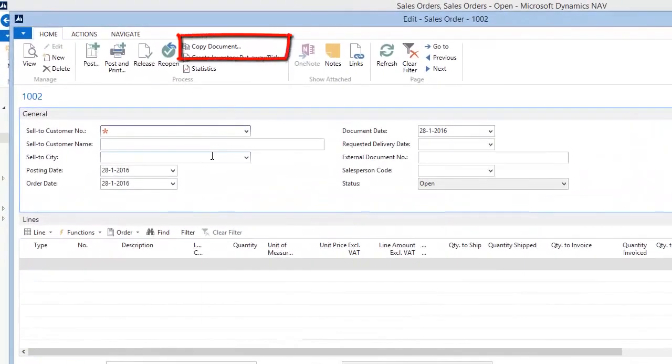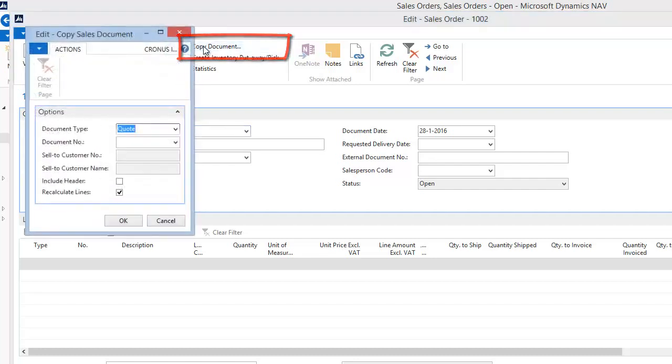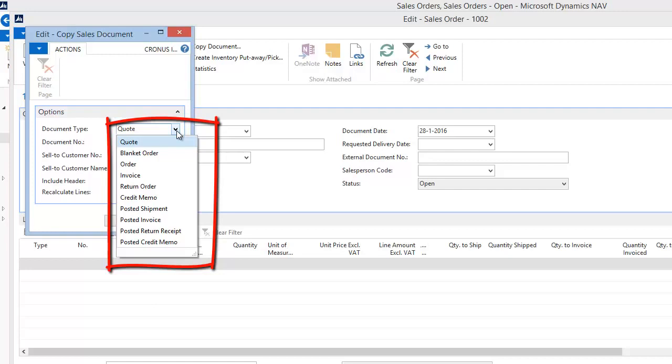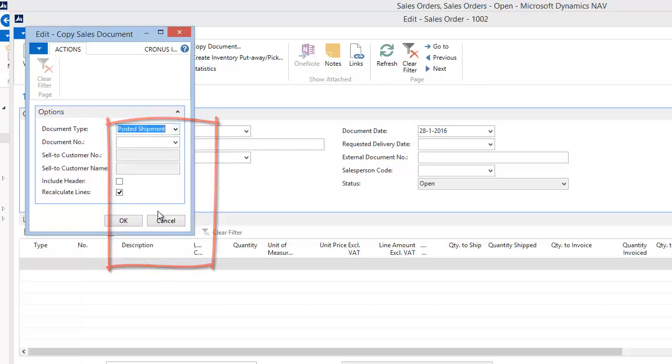If we create a new sales order, we can go to the copy document option and choose from each related sales document type. We can, for example, copy from a previous shipment if a customer wants to order the same components again.